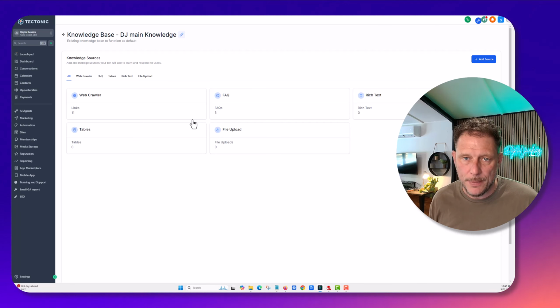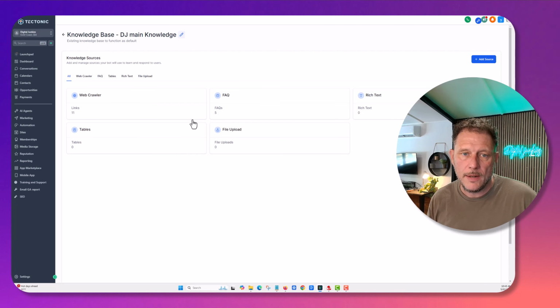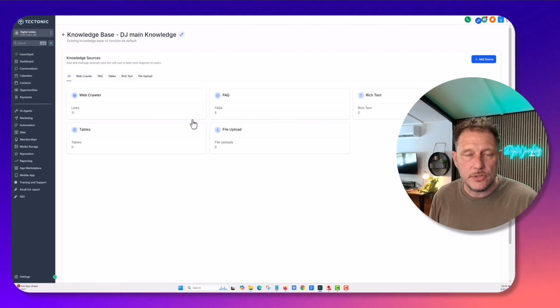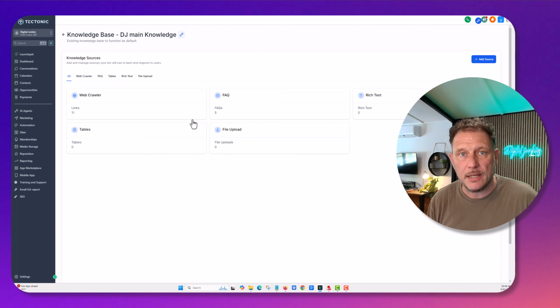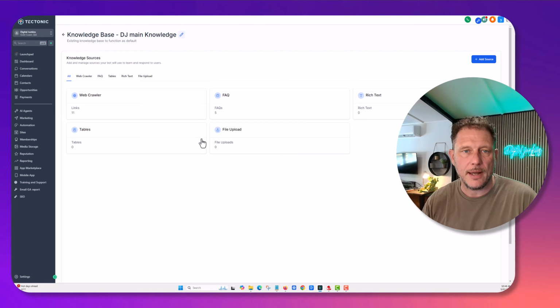So you might have a knowledge base for a particular product, or you might have a knowledge base for some different services that you have. We're going to use an example of keeping it simple with one knowledge base where we've given it a website to learn everything about us, and then we're going to show you how we give it a voice, a tone, and adhere to brand guidelines and things like that.